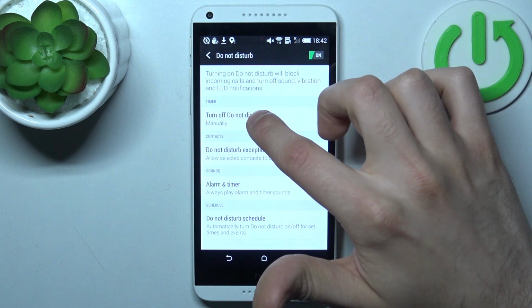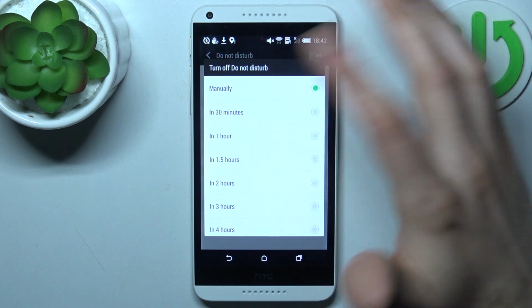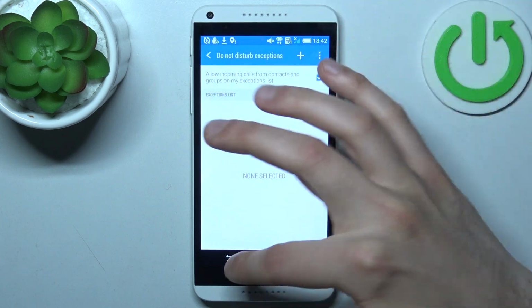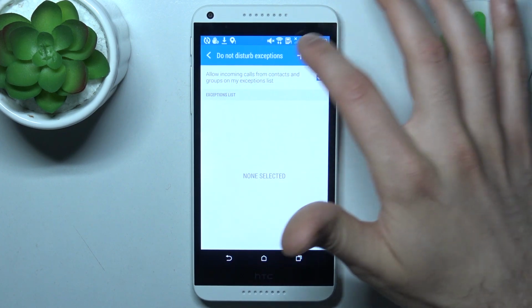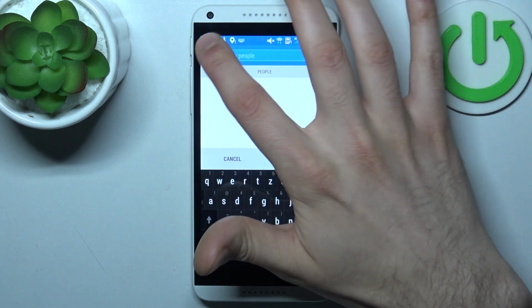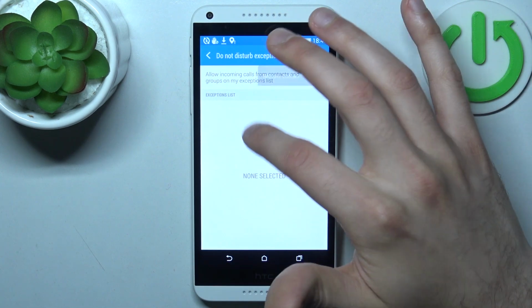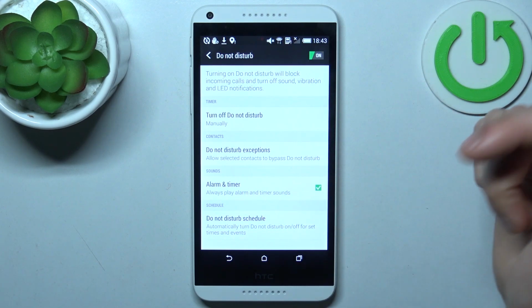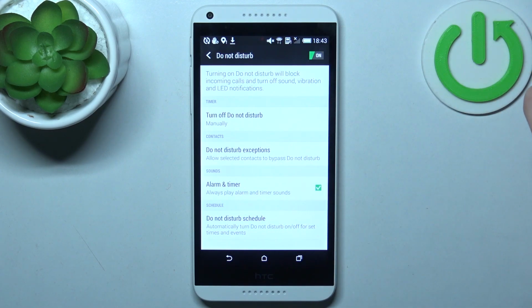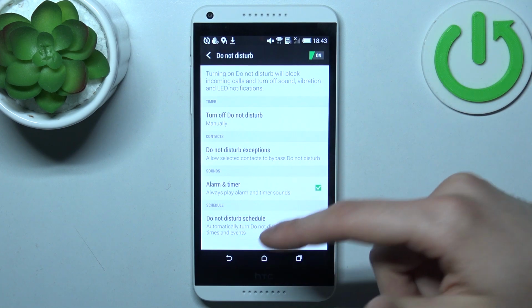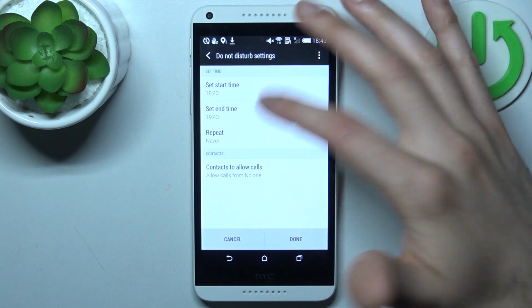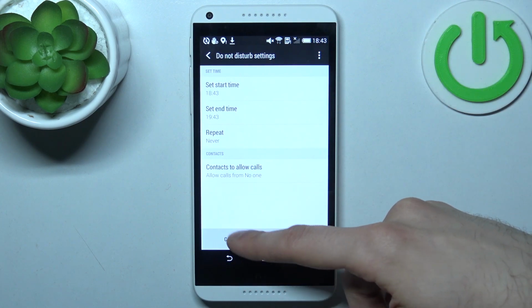For example, you can set up a timer for this Do Not Disturb, so how long it will take before it turns off automatically. Here you can add exceptions to this mode, you can add some people to it from contacts. You can enable alarm and timer, always play alarm and timer sounds even when Do Not Disturb is on. And you can also set up a schedule for this mode, so basically you select start time, end time, on which days it will repeat and stuff.